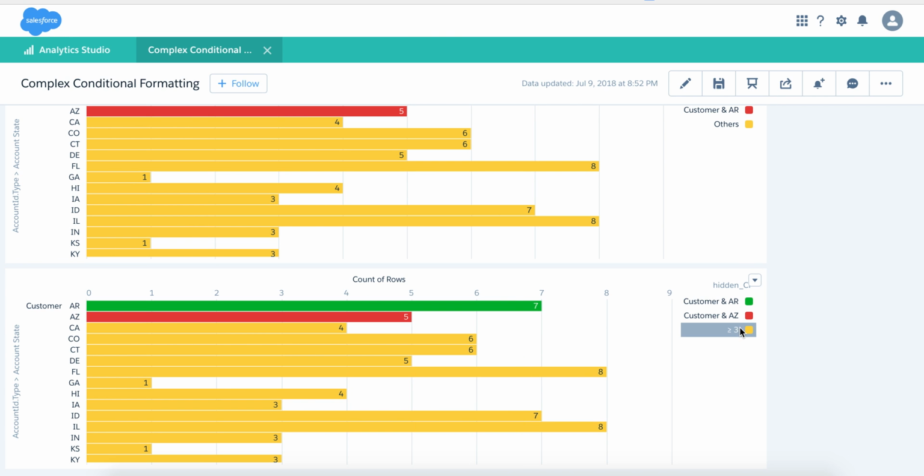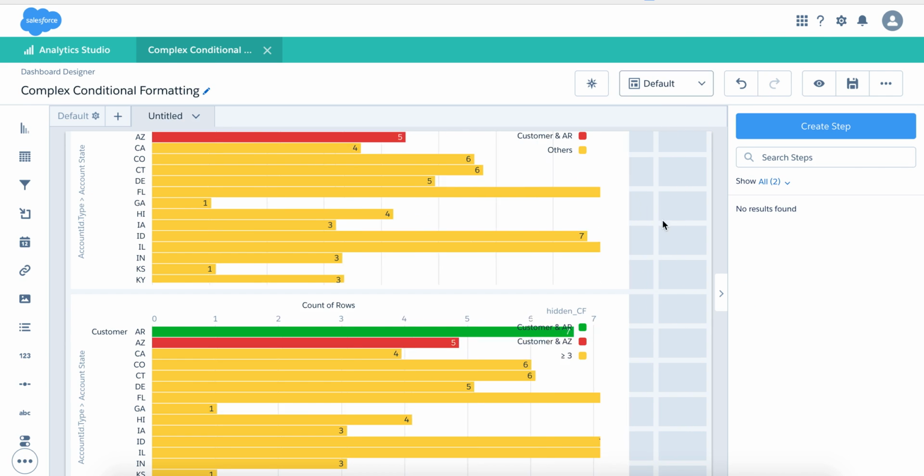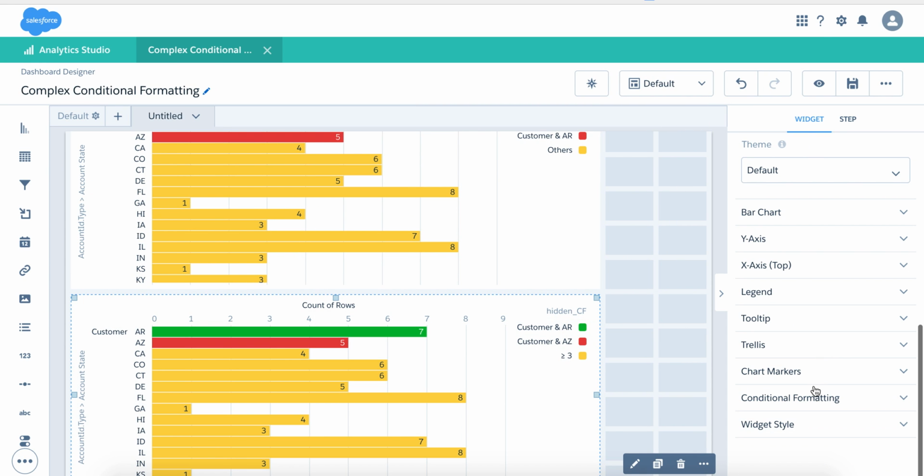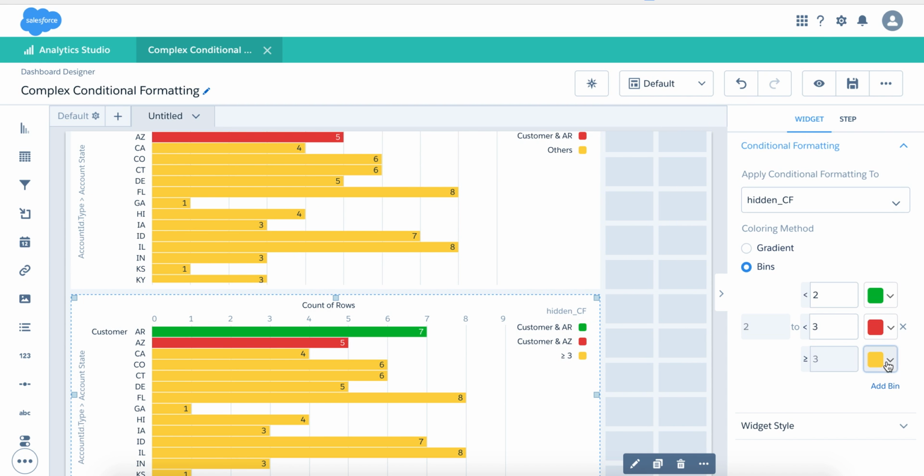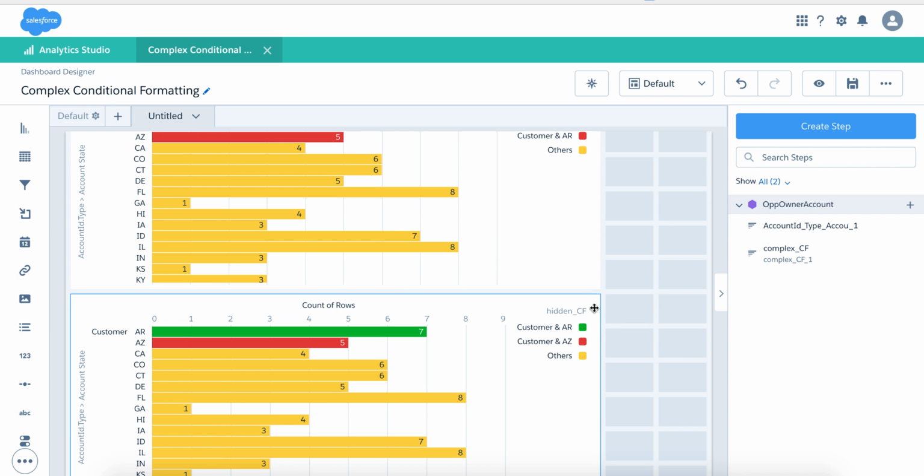I did forget to call this another or others, so I can go back. And conditional formatting, and you can call this others. Now voila, you got this as a conditional formatting using a complex case statement. Just a reminder, this is as of summer 18.